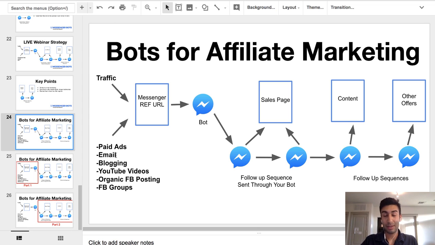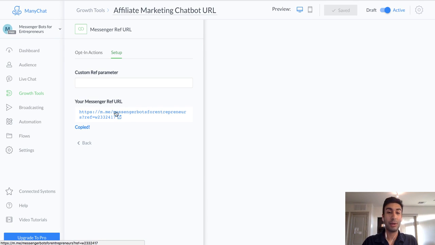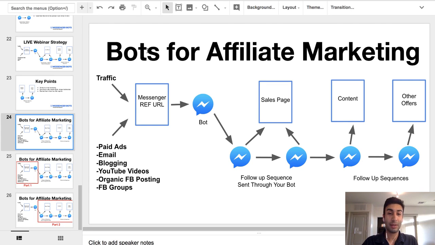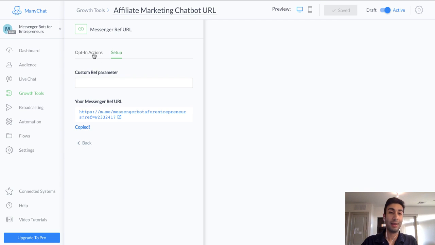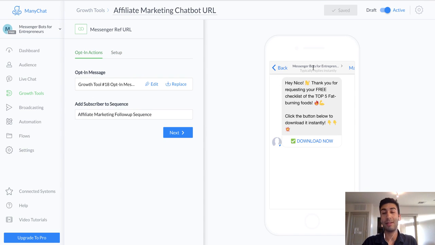If we're doing email marketing, if we already have an email list too, we can actually embed this URL into our email copy and say, hey, click here to download your free top 5 fat burning foods checklist. All right, so anywhere that we're going to be sending traffic, we're sending basically all of our traffic to this messenger ref URL. And again, once they click on that, super simple. They'll immediately get sent this opt-in message right here to download their free checklist. And then they'll also be subscribed to the follow-up sequence.